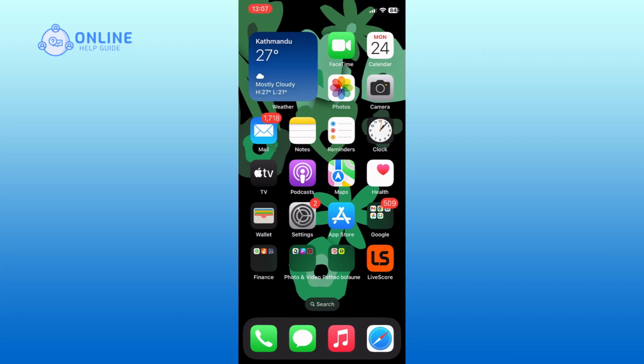First, open the display which you want to take a screenshot. Make sure everything you want in the screenshot is visible on your display. Now, quickly press and release the power button and the volume button at the same time.